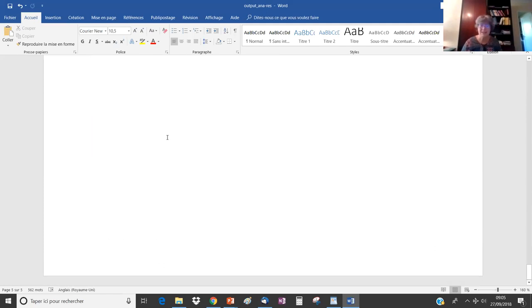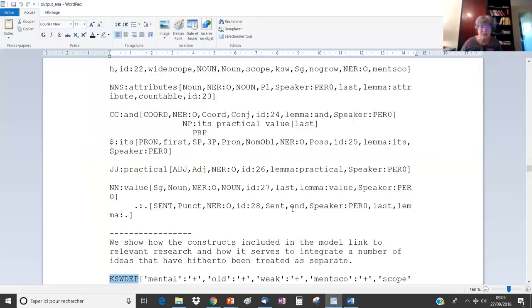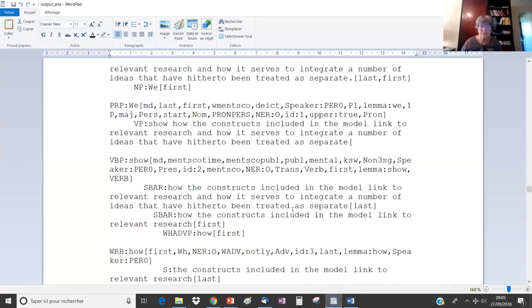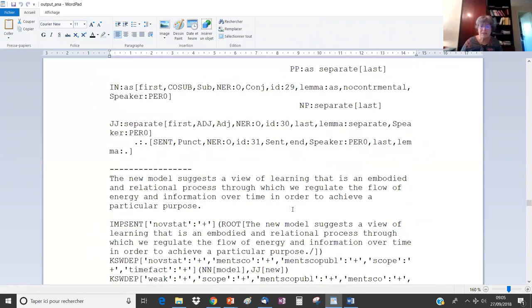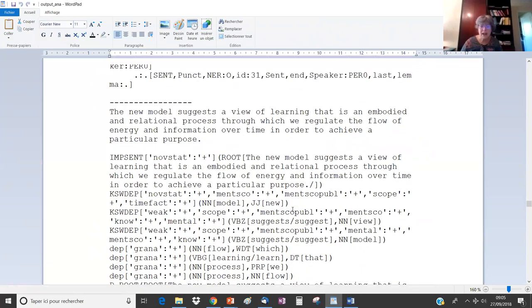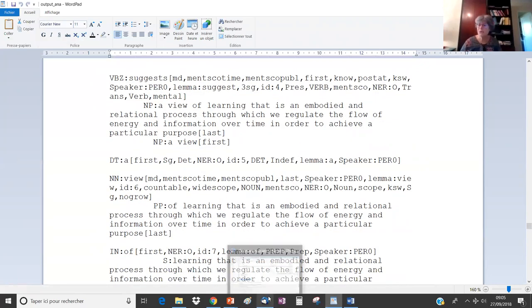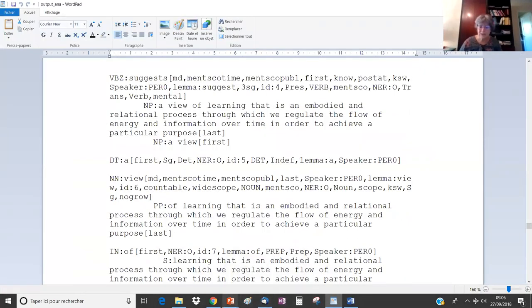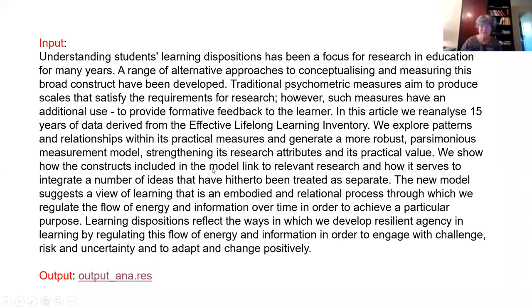Well, and this is the last sentence. Is it the last sentence? The new model. Yeah, I think this is the last sentence. So this is it. So we have done the analysis of all the sentences of this text.